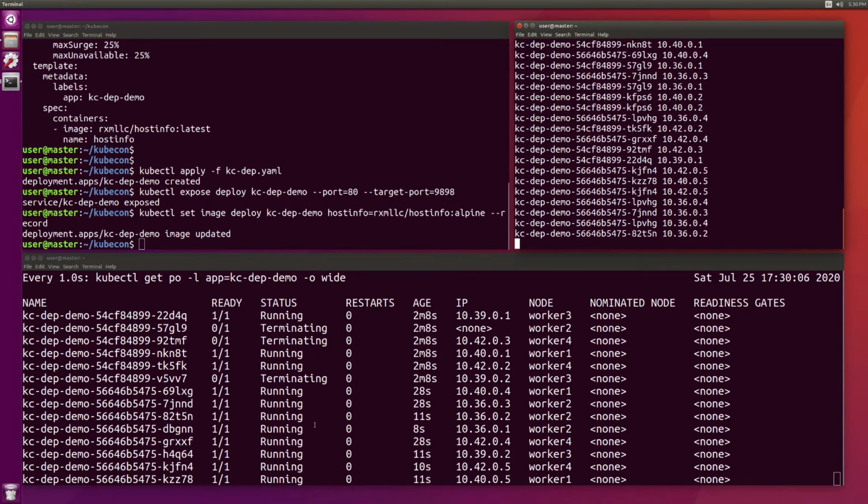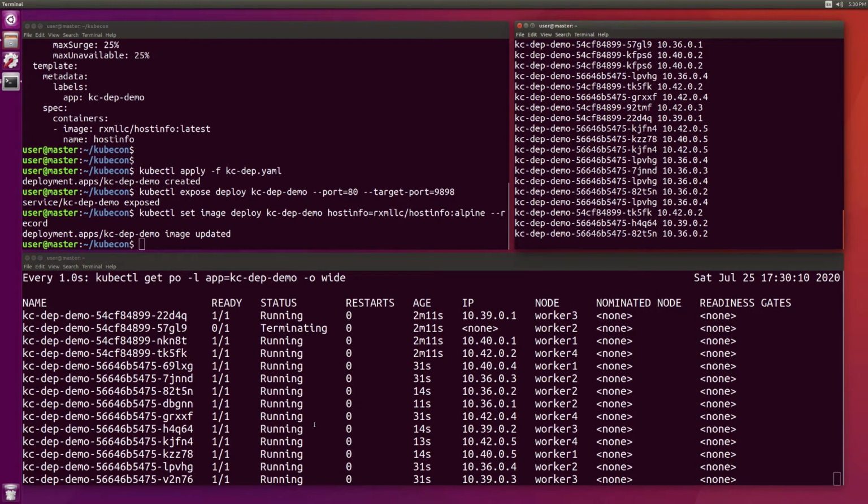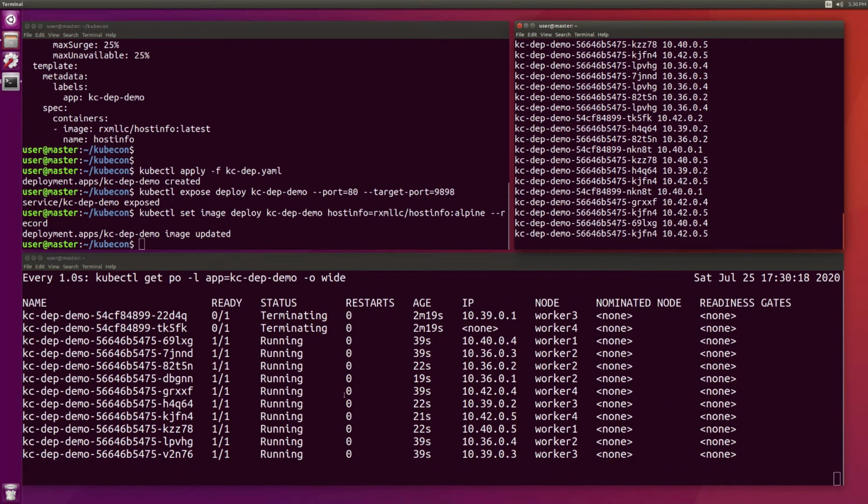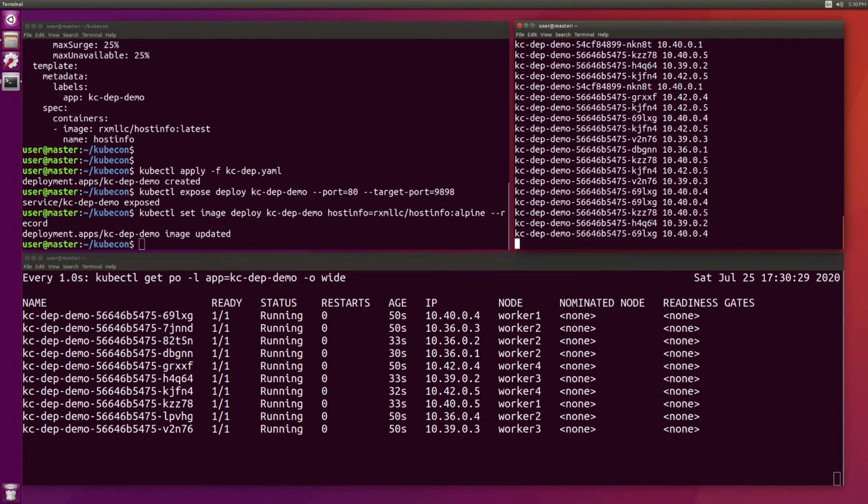We've got a 25% surge and 25% unavailable. So we're going to see a quarter more pods each iteration through. And there are some more terminations, cleaning up pods after they've been replaced with new ones. And so now all of our requests are going to the new set of pods based on the new hash, the 566 hash over here with our client.